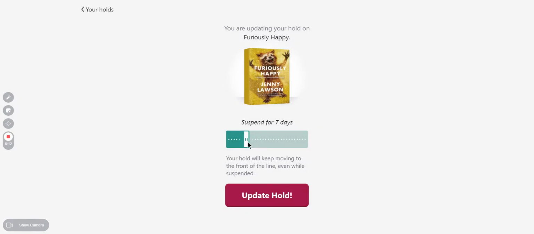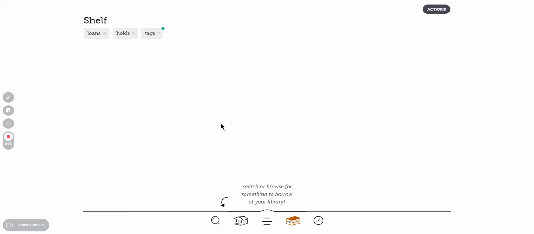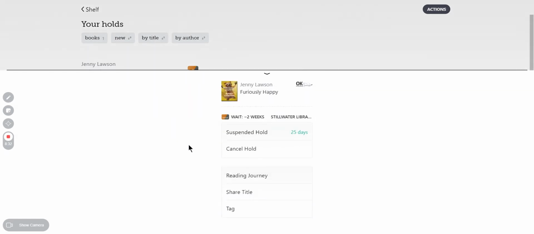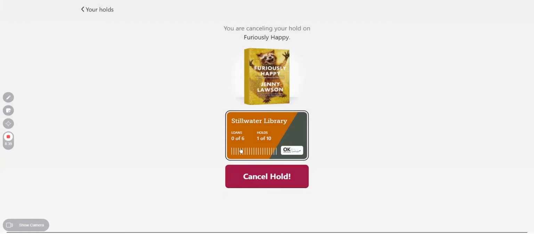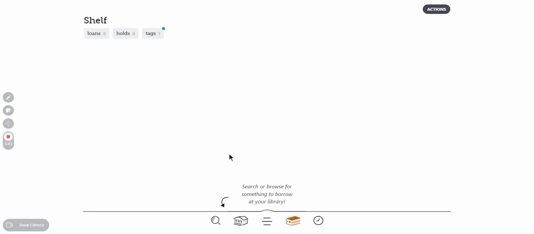So I'm going to suspend my hold, and let's say I want to suspend it for 25 days. And then I just update it, and now it will not give me the option to get that book earlier unless I change it. I'm going to go back to shelf here and go to my holds again. The other thing that you can do is if you decide that you don't want to read it any longer, or perhaps you came into the library and got the physical copy, you can cancel your hold. And that is how you do that. I'm going to go back to the shelf here.